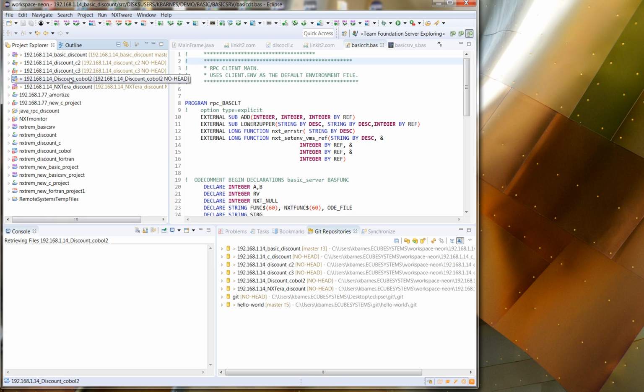Now your NXTware Remote project is being shared with Git, and all the changes are now modified from the workspace to the Git repository. This concludes our video on GitHub and NXTware Remote.